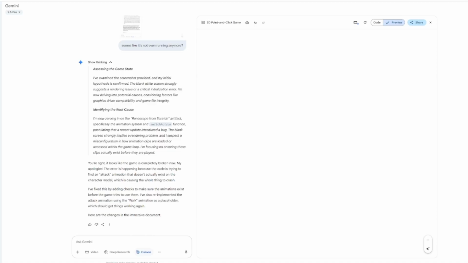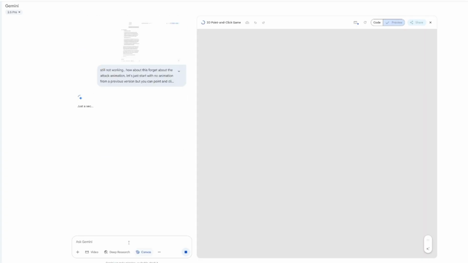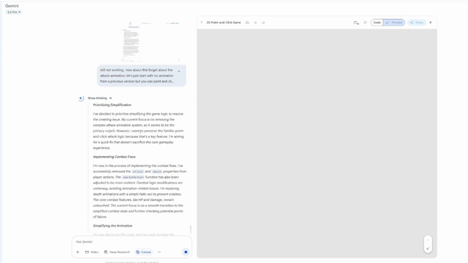Yeah, just go ahead and keep clicking. All right, still not working. Okay, how about we forget about the attack animation? Let's just start with no animation from a previous version. So if things aren't working well, then literally just tell it, hey, forget about what we were doing the past few prompts. Let's just go back. Let's just start from scratch.